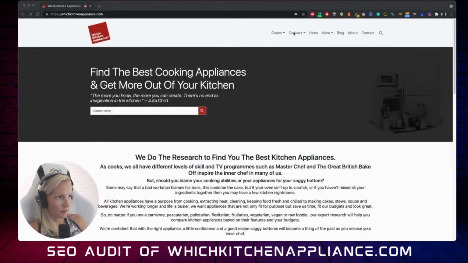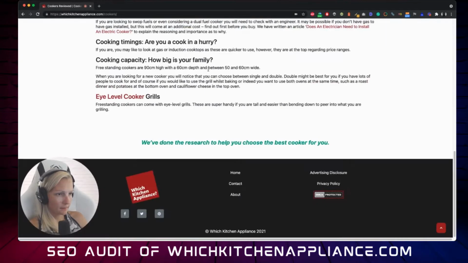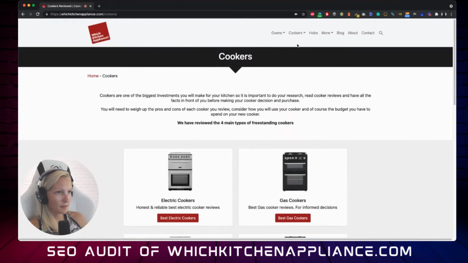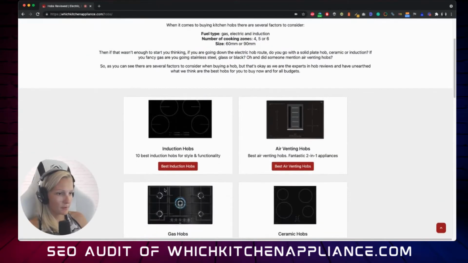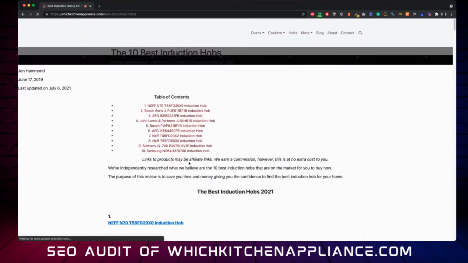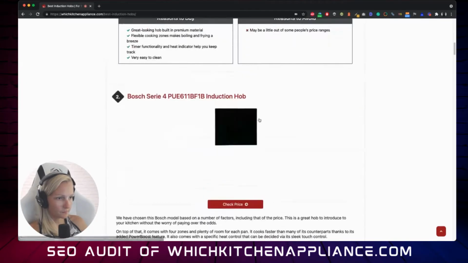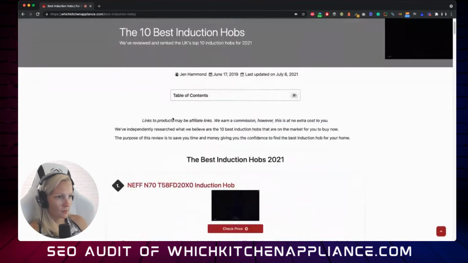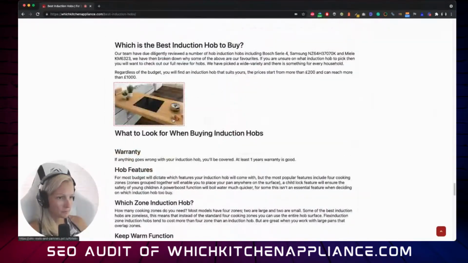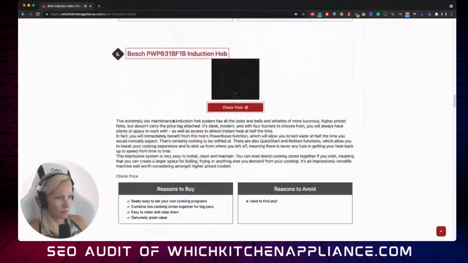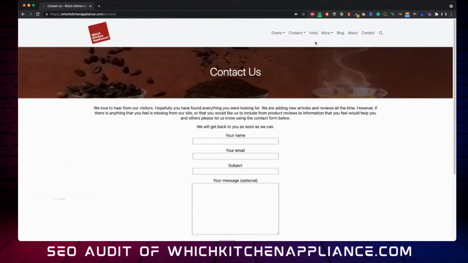Let me quickly see what it looks like. Okay, so I can see that this is a category page. So these category pages are the target pages. So this is the target page, which is reviewing specific cookers. Okay, so more or less I have an idea about this site.